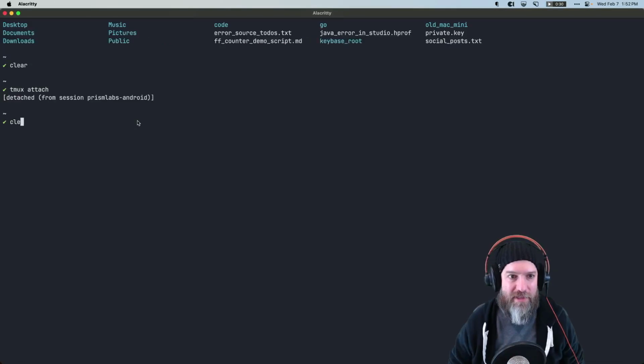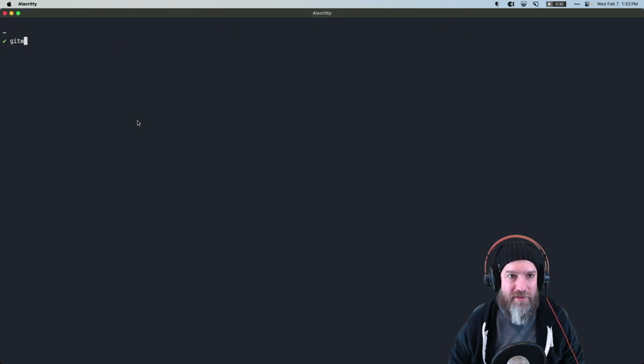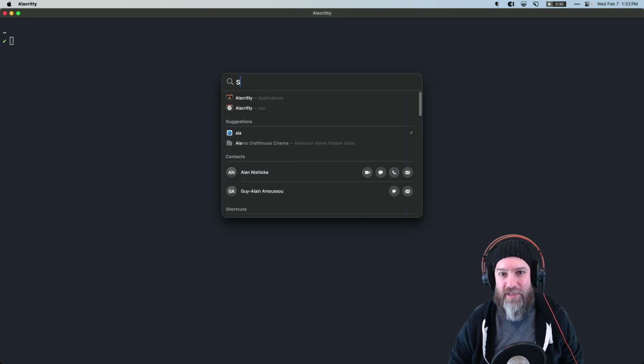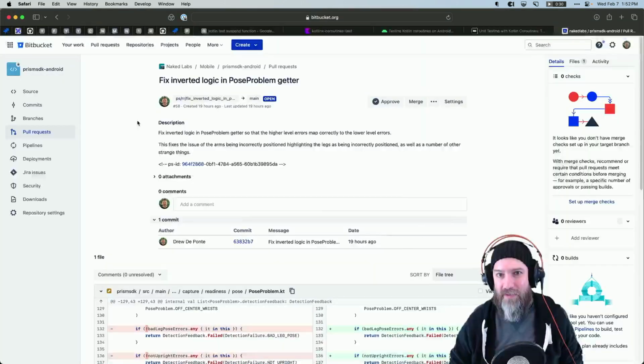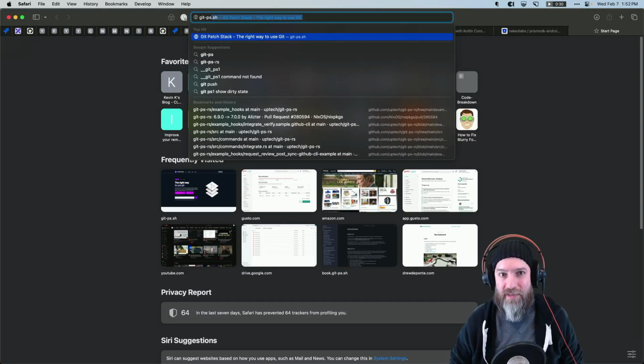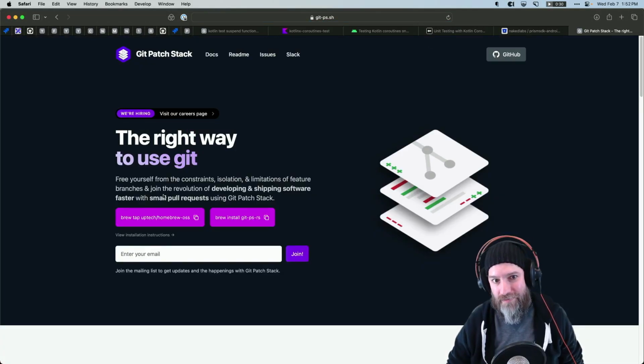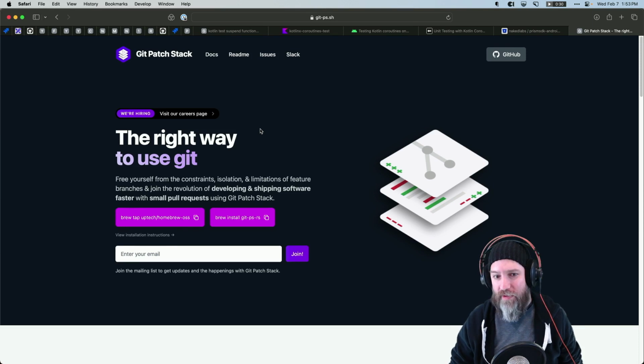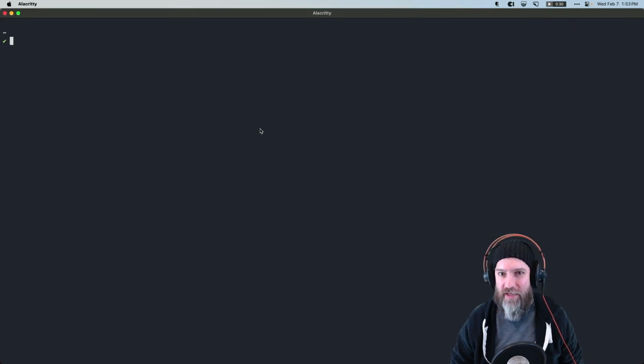Okay, let's detach real quick. Let's Git Patch Stack tmux. The project is called Git Patch Stack. If you go to gitps.sh, here's the website for it. It's an extension for Git that lets you manage patches in a stack rather than worrying about branches. So it kind of hides the branches behind the scenes.